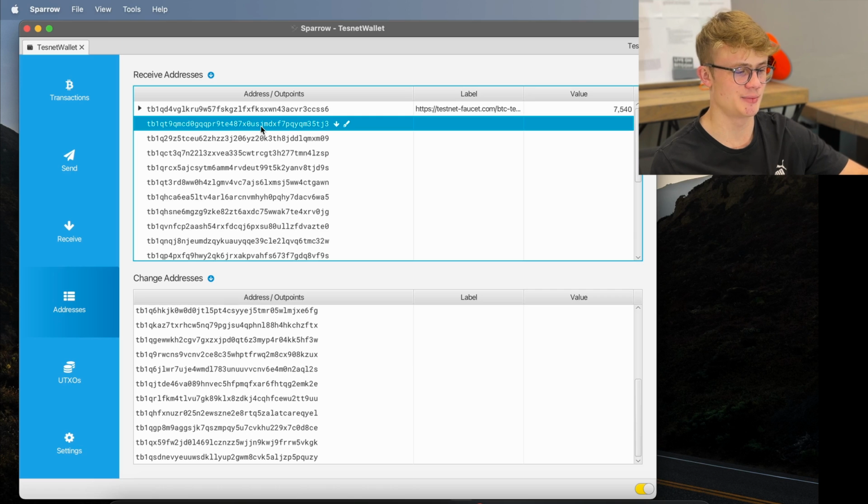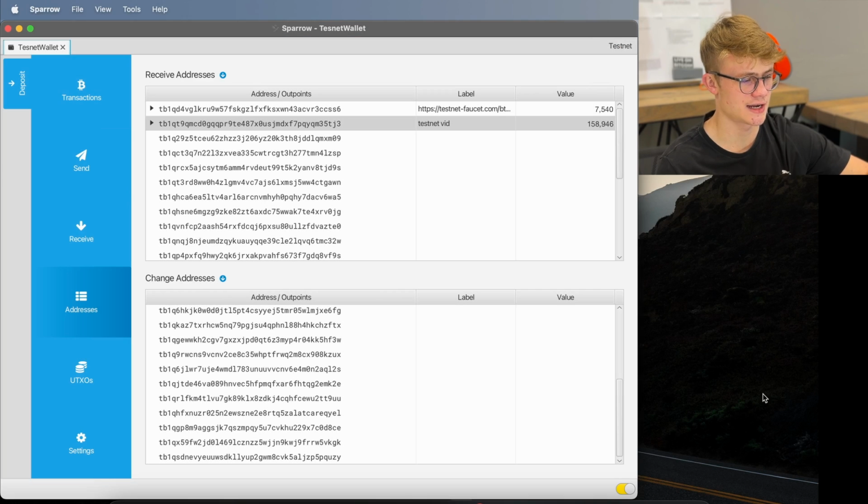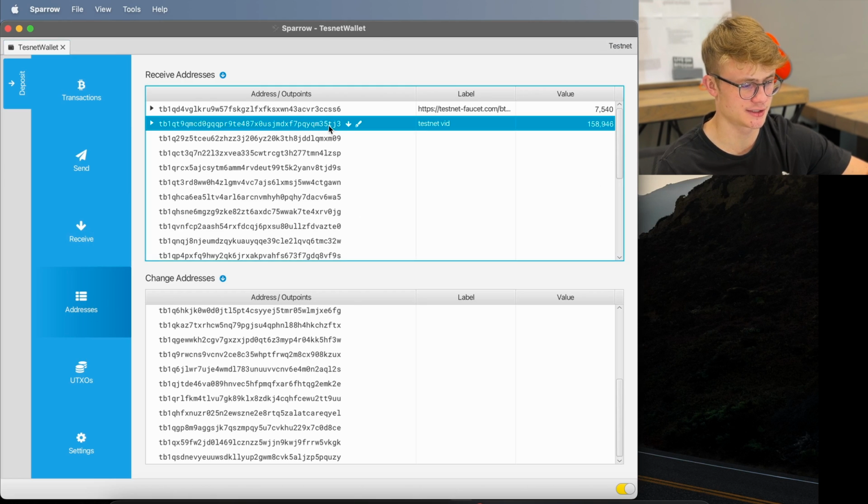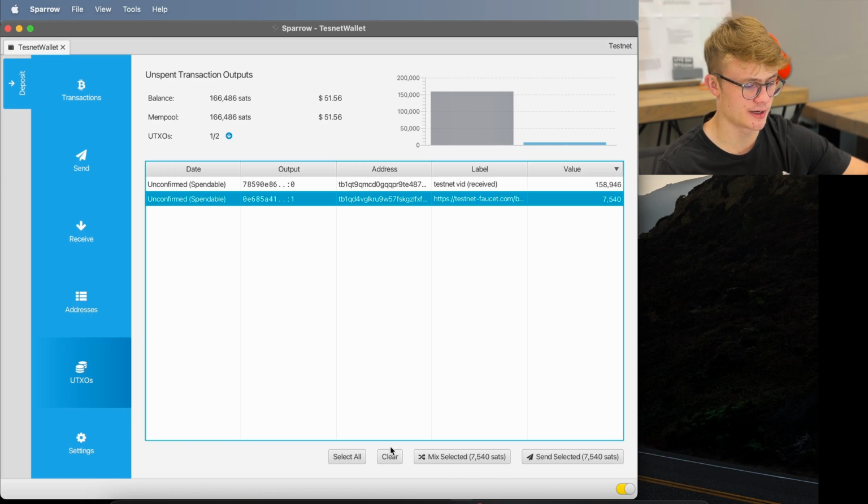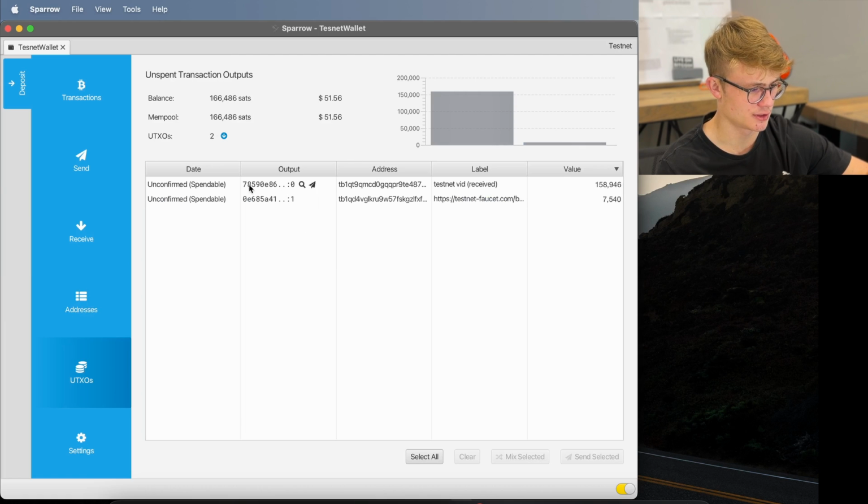Now I'm going to send a bit more Bitcoin to this wallet. I have another Testnet wallet that has a few more sats in there. So let me go ahead and fund this wallet with some more Satoshis. All right, I have sent some more sats to this wallet of mine. And here under the addresses tab, we can see this address has 158,000 sats sitting in it. And if I go to my UTXOs, we now have two UTXOs and I have over 160K sats here.